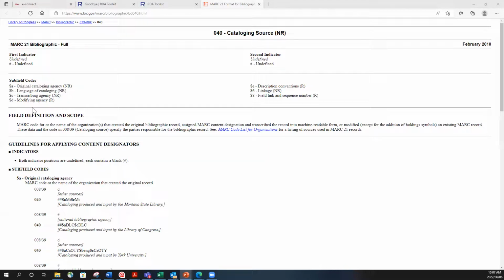In most cases we do copy cataloging. So when we're about to do copy cataloging, maybe UNISA is doing the copy cataloging, the modifying agency needs to be filled in there. Then delimiter E, description conventions. In this case, most of the information was not provided.